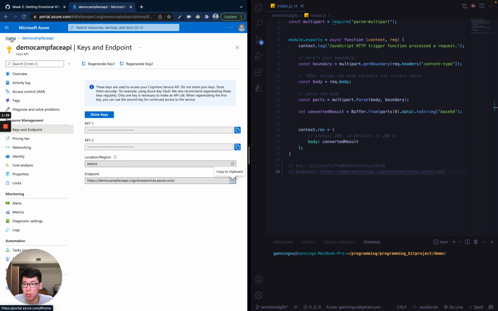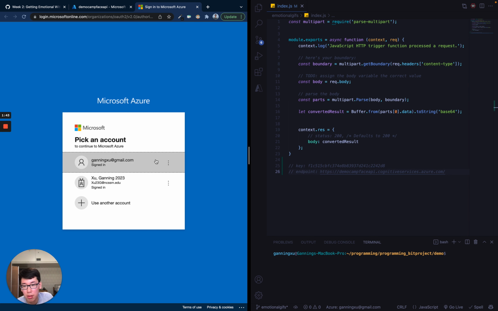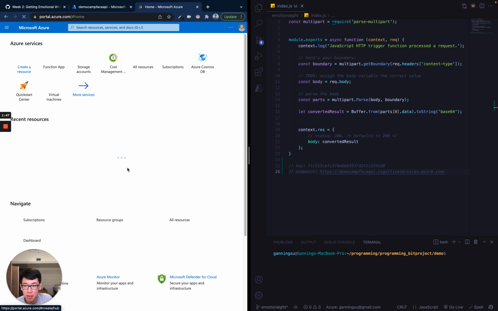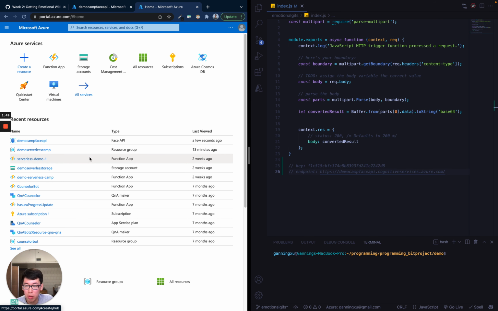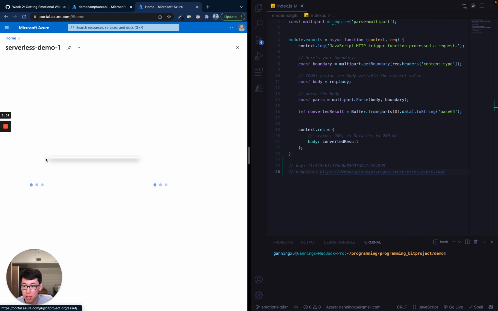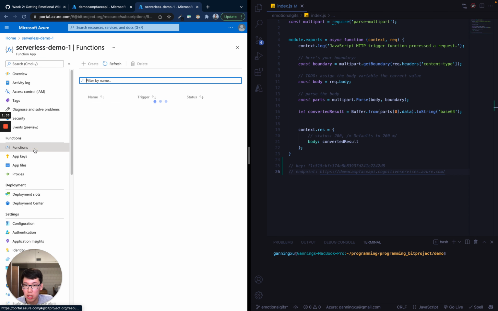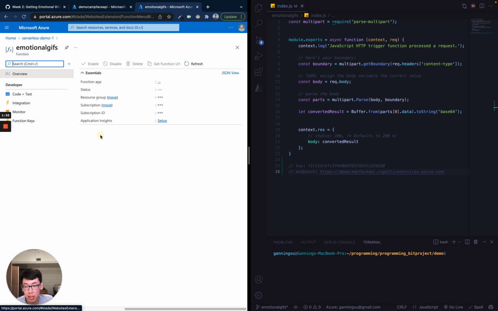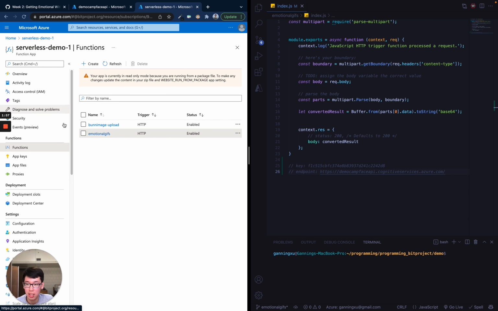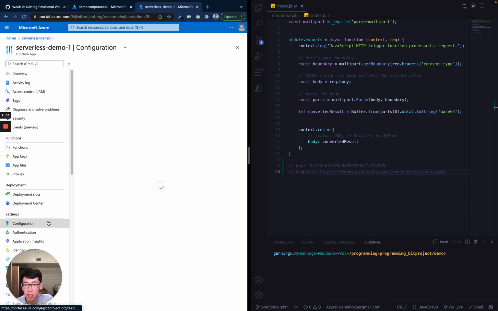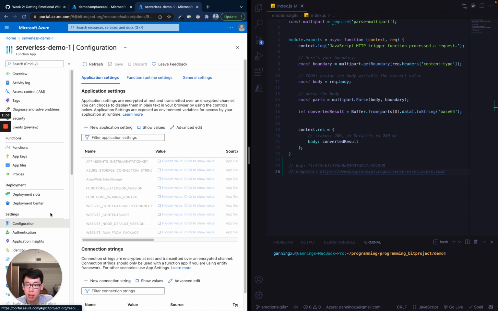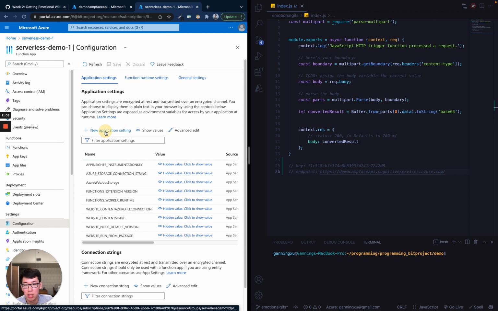To access our application settings, let's open another Azure tab. Whoops, it's wanting me to sign in again. That's okay. I'm going to find my function app, which should be in Serverless Demo 1. Functions, emotional GIFs. Just click into here where you have both function apps, and then go into configuration. Once it loads, click new application setting.